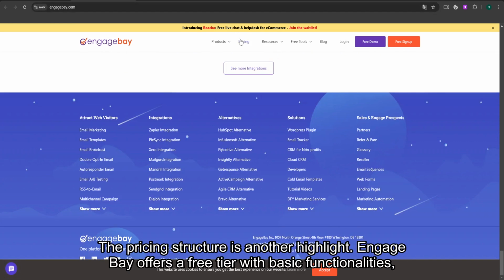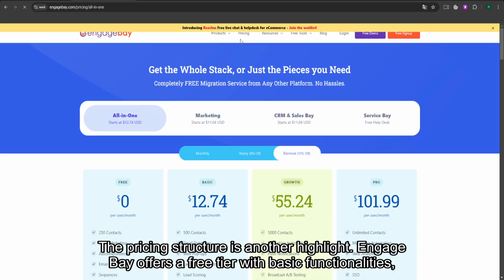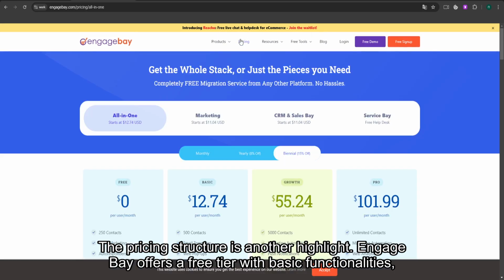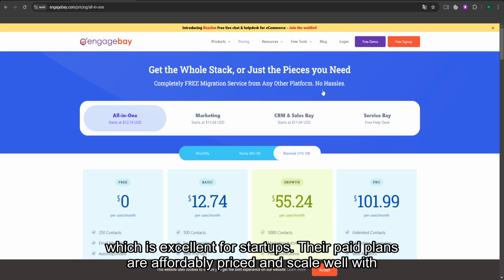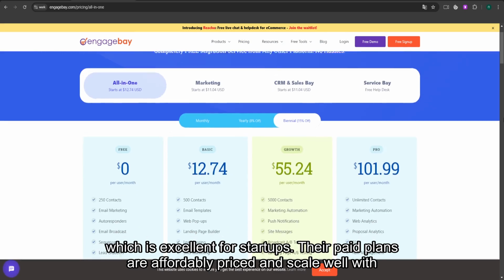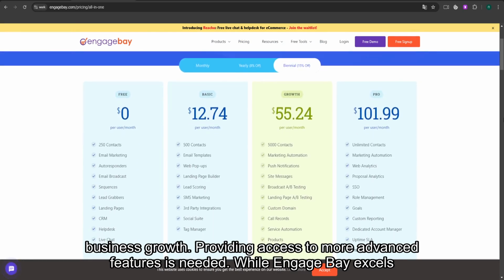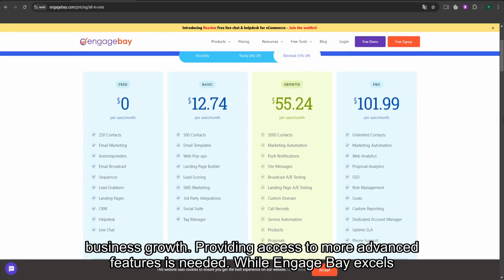The pricing structure is another highlight. EngageBay offers a free tier with basic functionalities, which is excellent for startups. Their paid plans are affordably priced and scale well with business growth, providing access to more advanced features as needed.